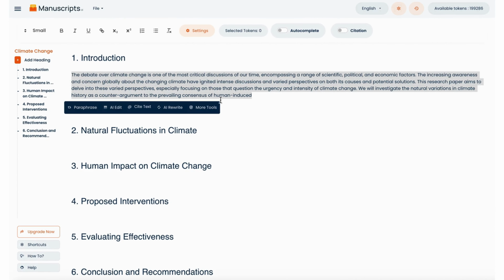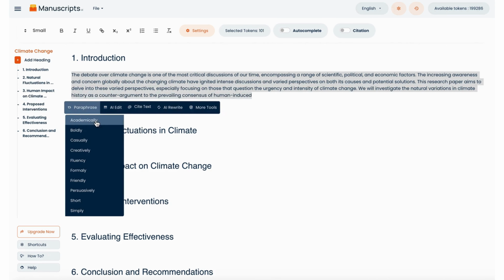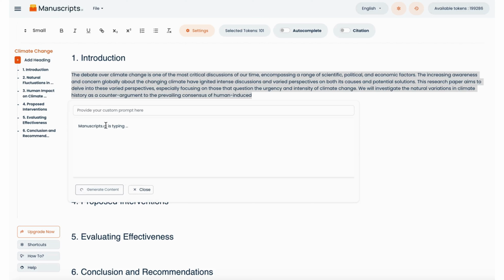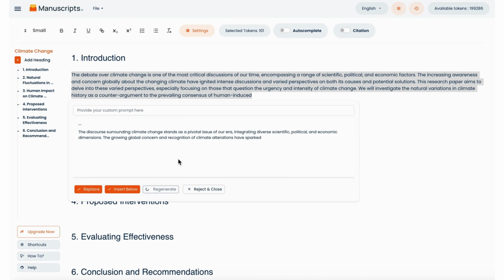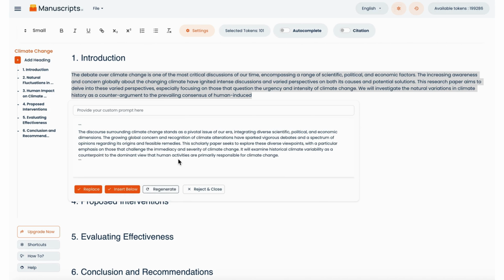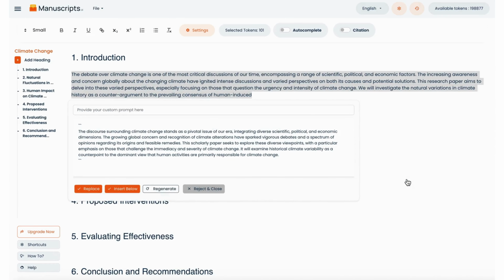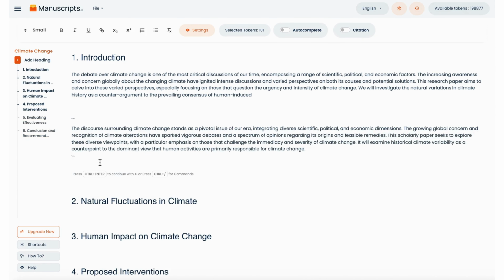Let's see how the selection tool works. We will select Paraphrase academically. Now there is a text box where we can add custom commands. Let's start with Generate Content. Once the output is generated, you will get four options, which are Replace, Insert Below, Regenerate, and Reject and Close. Once we click on Insert Below, it will insert generated content below the selected content.